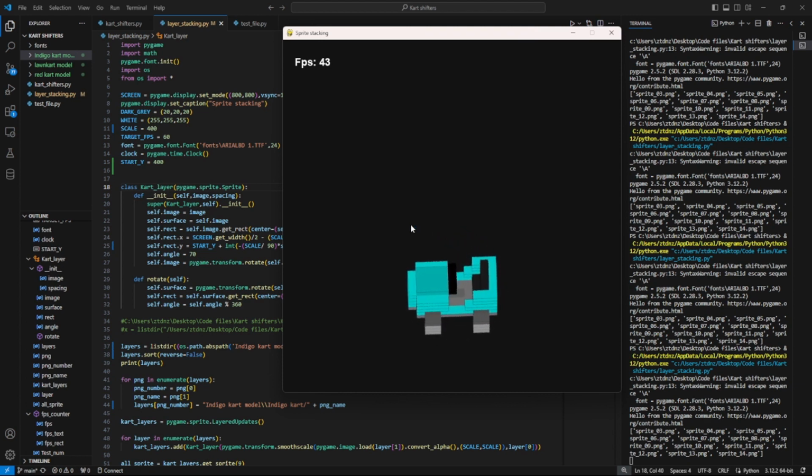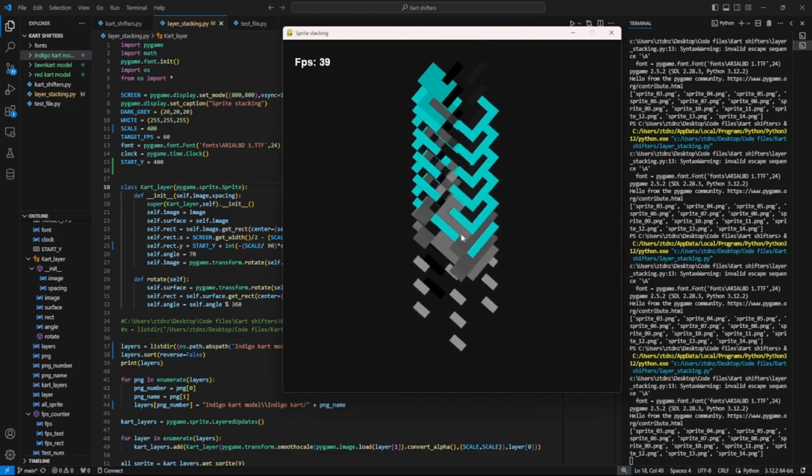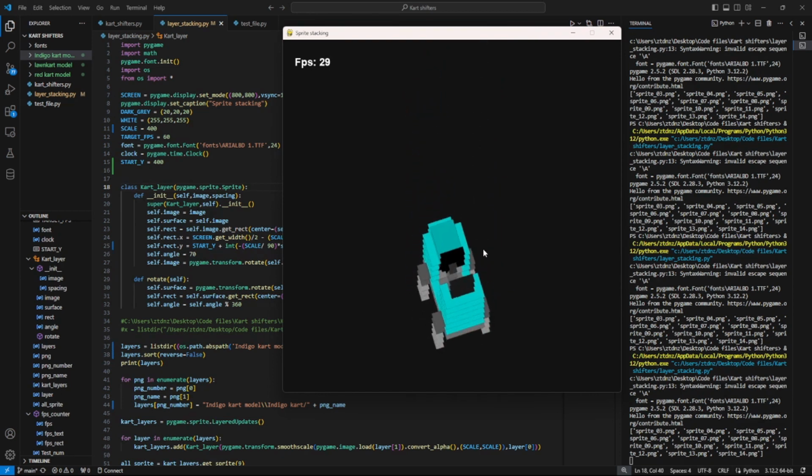I want to make a game called Cart Shifters, and I am currently working on that along with whatever else I got going on. This would just be an example of how the vehicles would look in the actual game. If you want to see all the individual layers, you can press W and S to spread them out and to decrease them.